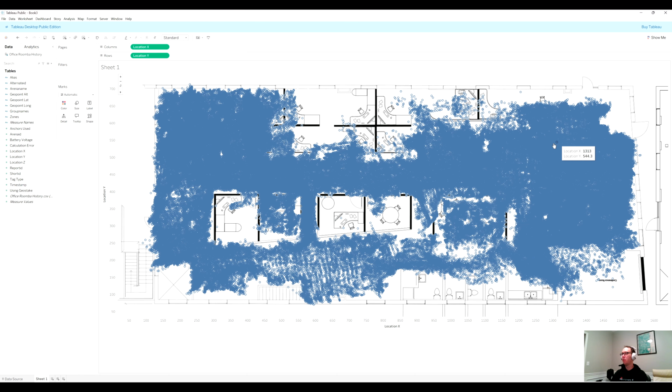Covers most of our floor area, misses some of our cubes and offices, but that's to be expected with Roombas. You can see when we mouse over, we see the location X and Y, but we have two vacuums here. We can't really see which is which. So I want to right away make it so that's a little more obvious. I'm going to change the detail, and we want that to be an attribute. It's discrete. On our short IDs, so when I mouse over them, I see which one is which. I can see two short IDs there.